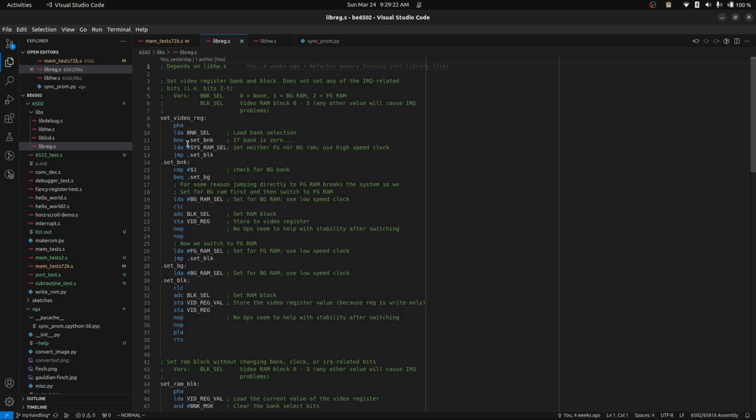So the interesting thing is I can go directly from system RAM to the background RAM, and everything works. But if I go directly from system RAM to foreground RAM, then it does not work. The system hangs up and it does not run.